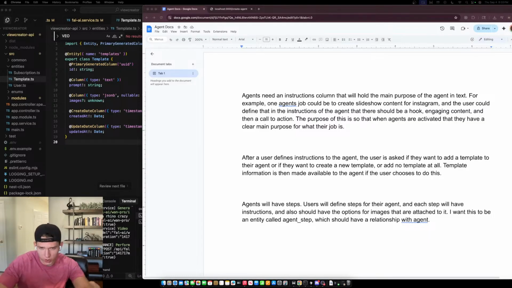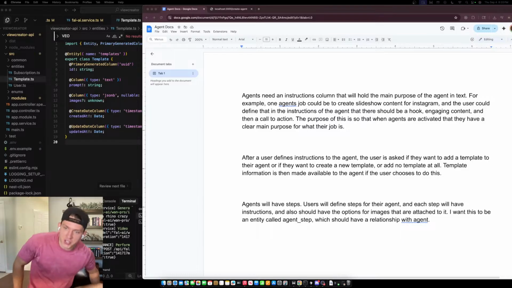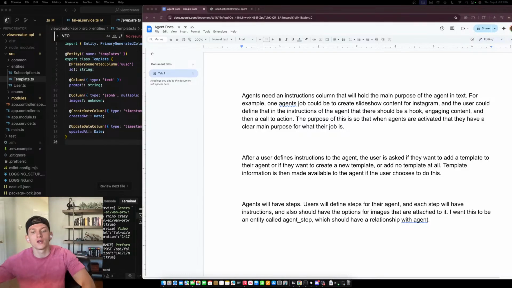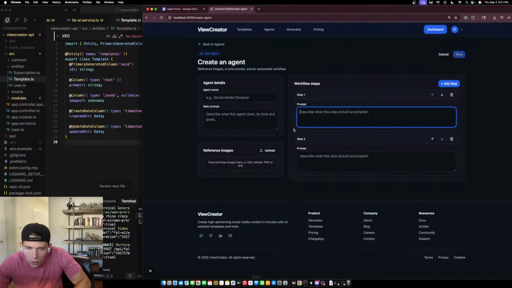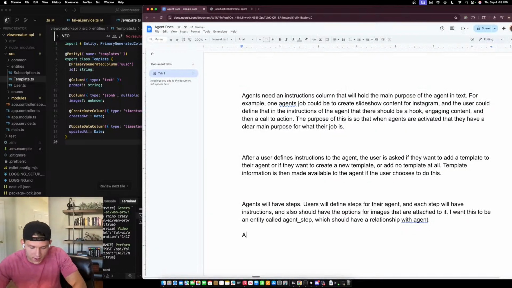All right, so agents will have steps. Users will define steps for their agent, and each step will have instructions, and also should have the options for images that are attached to it. I want this to be an entity called agent step, which should have a relationship with the agent. Okay, so what else might we need? So we're going to take care of, oh, I know. Agents should be given a name and also have the option to pass in a profile image.